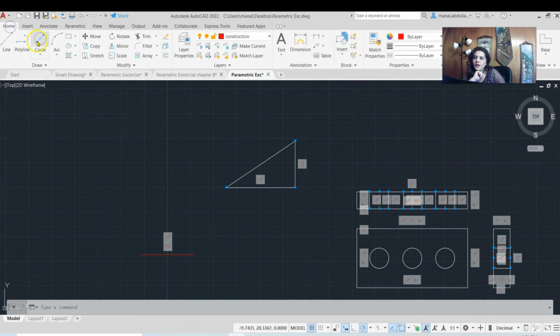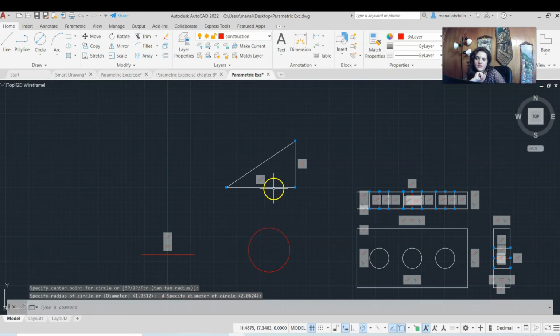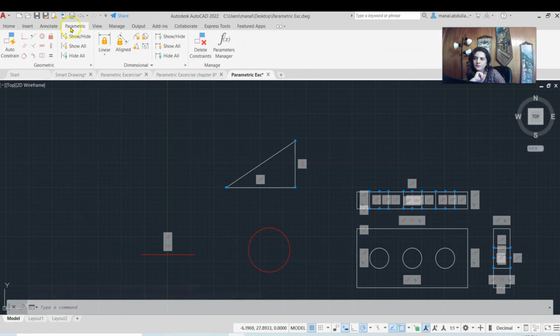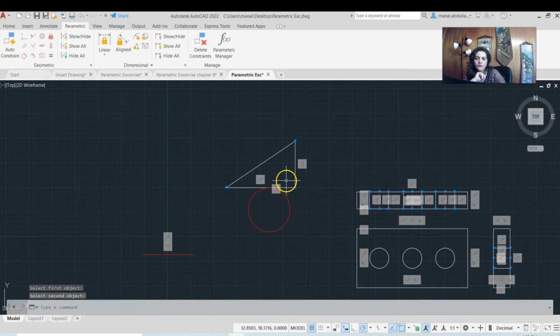Let's say that I do have a circle. I need this circle to be tangent with the line. So I go to the parametric tab, I pick tangent, I pick that line, and I pick the circle. So the circle will go back to this line. Let's see what else we have.